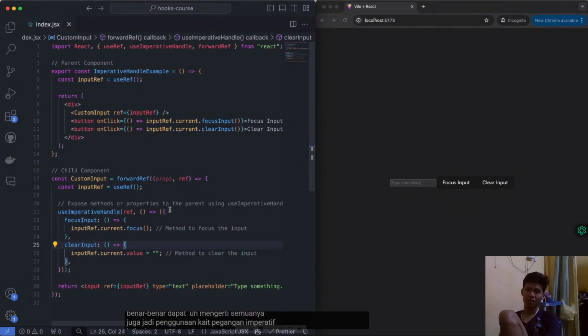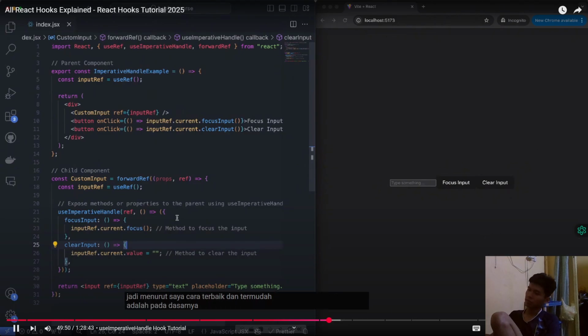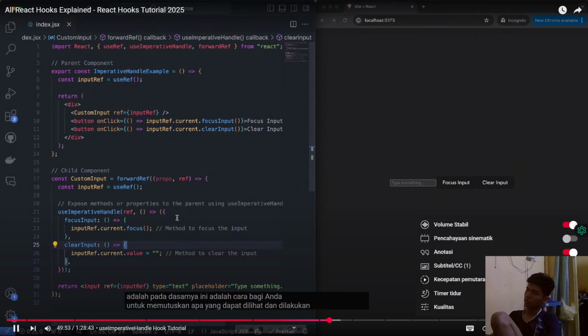So the useImperativeHandle hook works by basically allowing you to customize the ref you decide to expose to a parent component. It's very useful when a parent component needs to interact with the child component and you want to control exactly what the parent component can access from the child component. The best and easiest way I think is it's basically a way for you to decide what the parent can see and do to a child's ref.